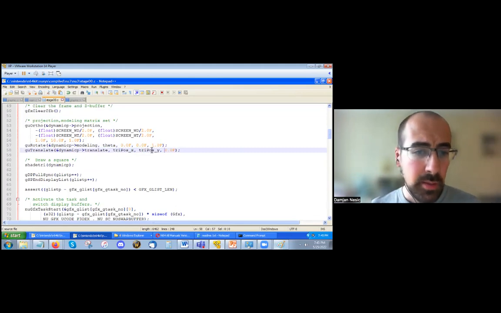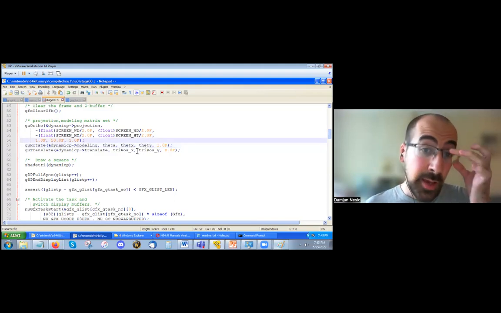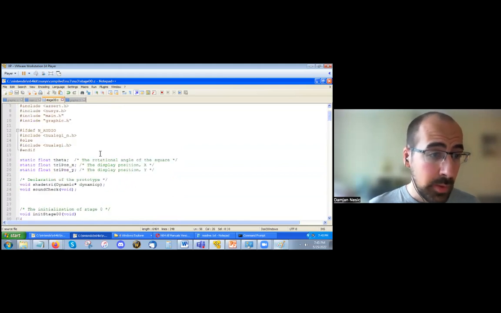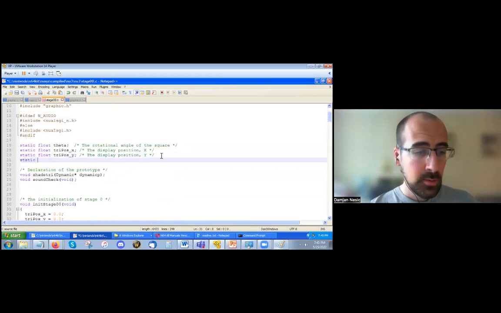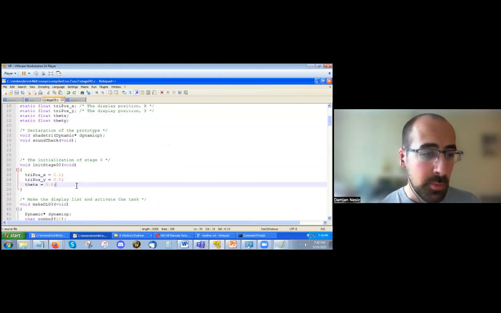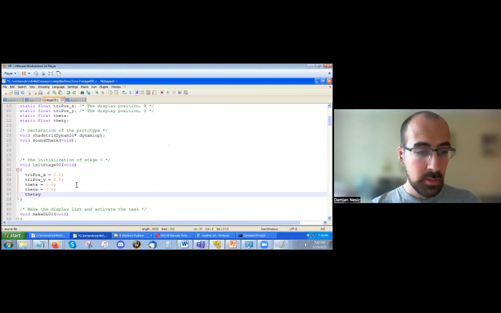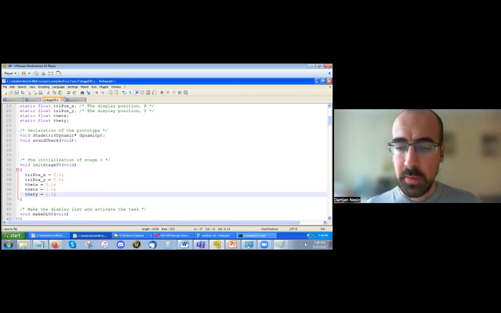Okay, so I'm going to replace some of these with variables. Instead of x, y, z, it's going to be theta x and theta y. So theta x and theta y will be floats. Static float theta x, static float theta y. And when the game starts, theta x equals 0.0, theta y equals 0.0. Okay, I'm just going to compile things to see that I haven't broken anything.